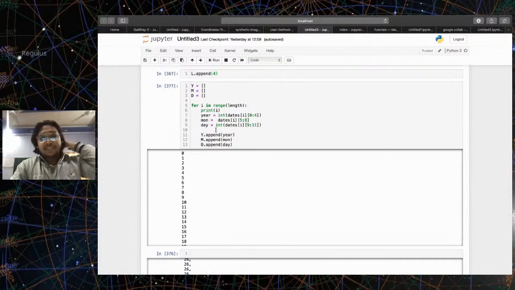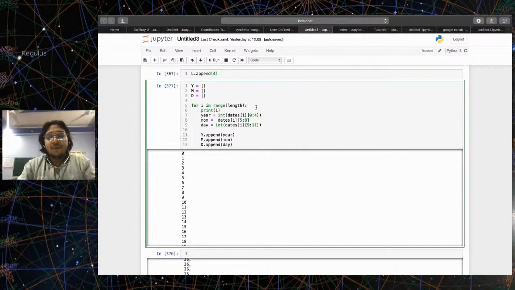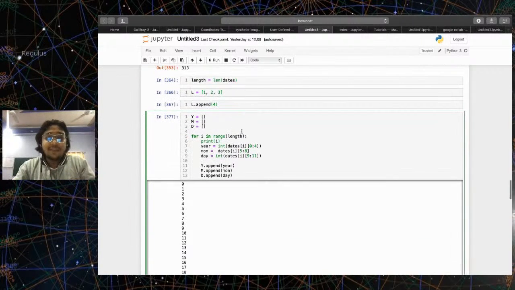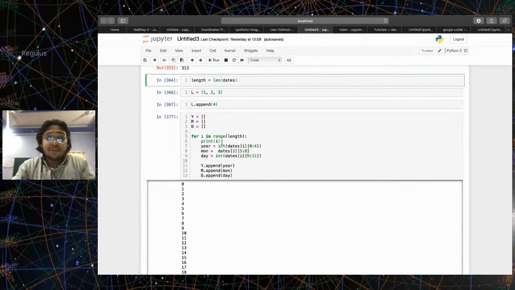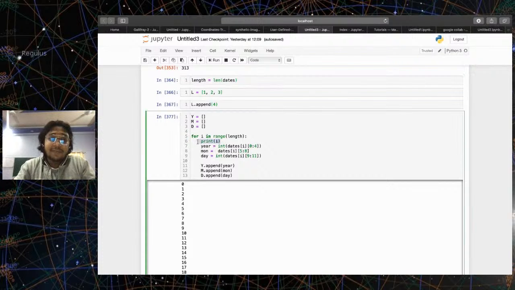So I was telling how to debug your code, or how to check what exactly your code is doing, just by doing it by hand. Take a pen and paper and see line by line what exactly your code is doing. If I check this line, for i in range, it's trying to start a loop on this range where the length is 313. It generates the numbers in this range one by one, and it's printing these values.